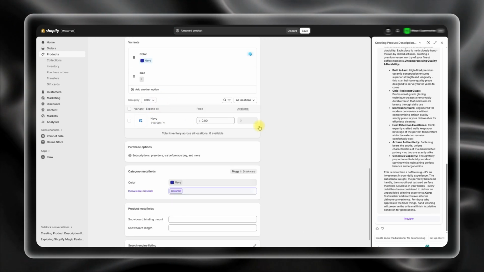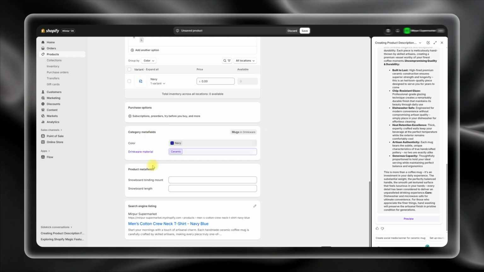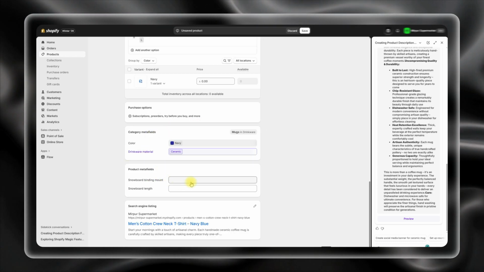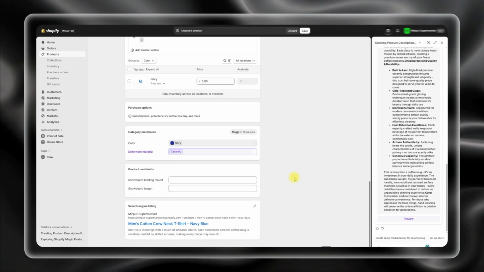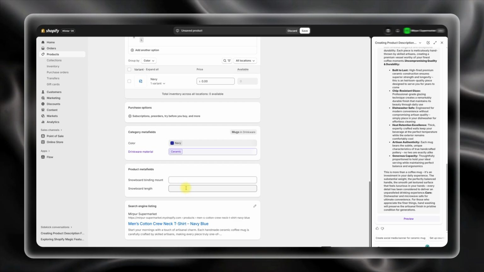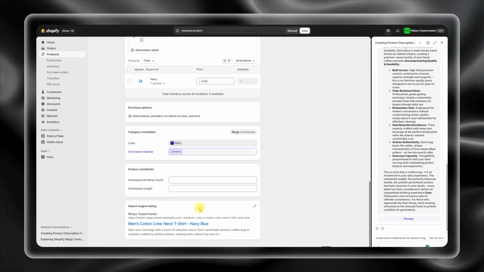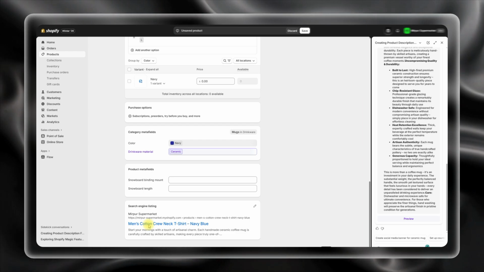Now scroll down to SEO. This controls how your product appears on Google. Instead of guessing, ask Sidekick: optimize this product for SEO. Title, descriptions, metadata, done properly in seconds. Remember this, free traffic beats paid ads every time.